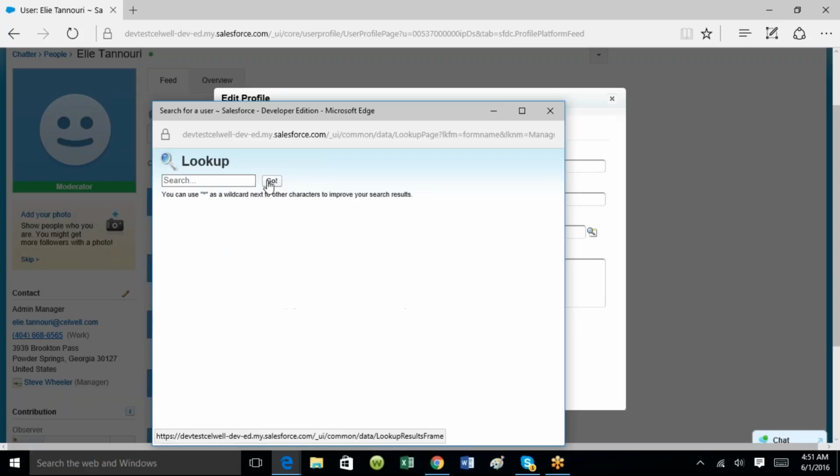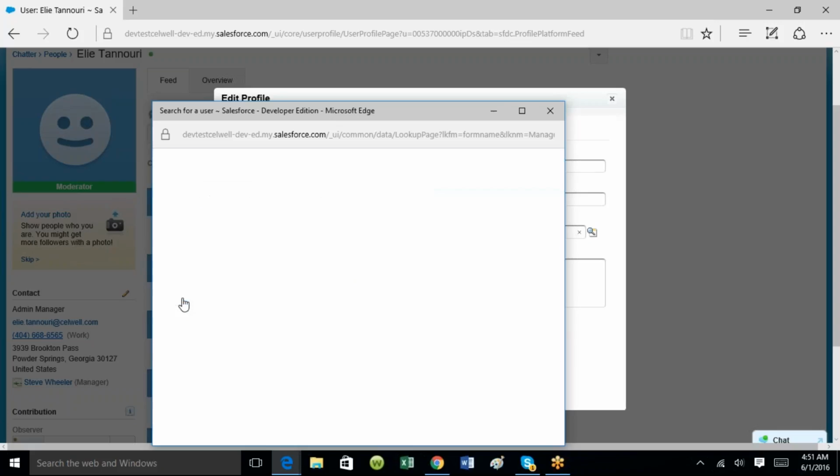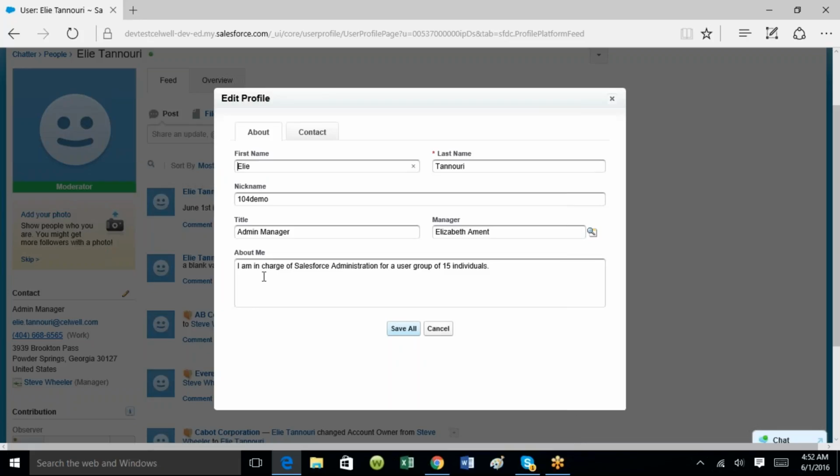And let's see who else I report to in the system. So right now I report to Elizabeth Ament, and if I want to add something about the function of my job, here I'm in charge of Salesforce administration, and I handle the addition of new users into the system and any technical issues related to VMR tracker. And I click on Save All.